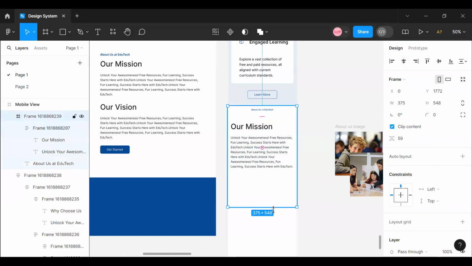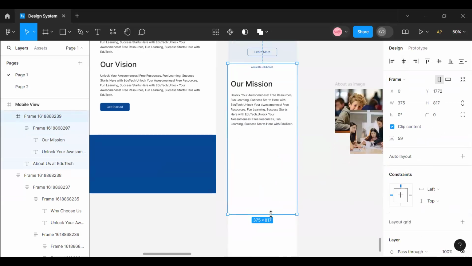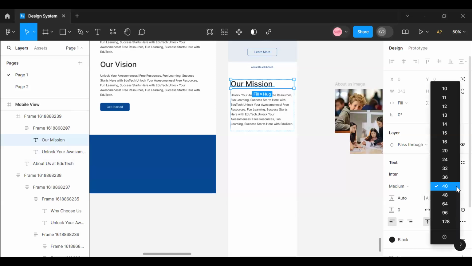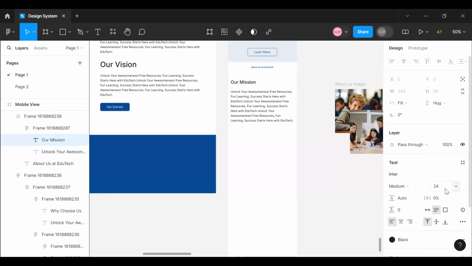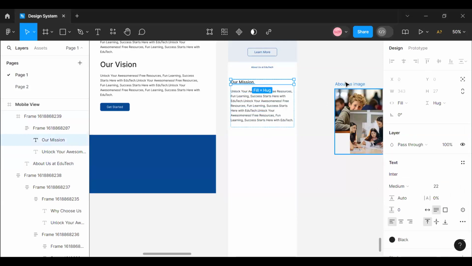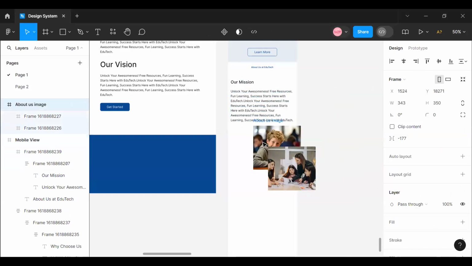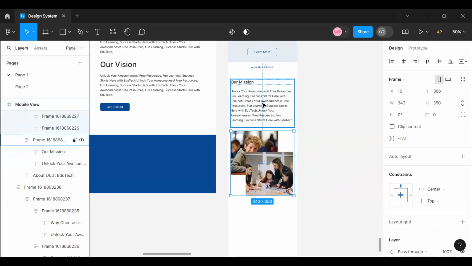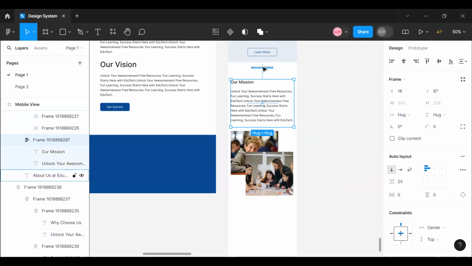Then the next thing I'm going to do is add this thing here. But this text is actually very big, so I can come down to our 22, since we're using, let's say, 22. We use 22 somewhere. So 22. Then I'm going to go ahead and add our image here. Looking strange, but let's see.